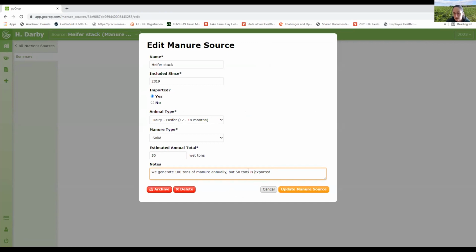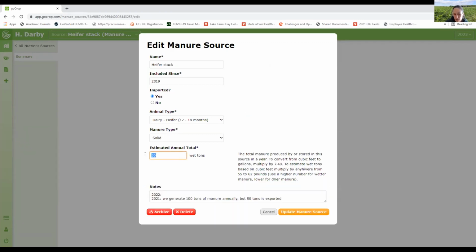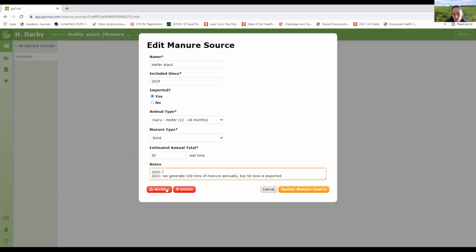And so for some folks, like with the producer I just worked with this year, the amount that they export might vary from year to year. So I put, 2021, this is what happened. And then for 2022, change the amount that they were going to spread and left a note that said, but 75 tons is exported, and change this to 25.